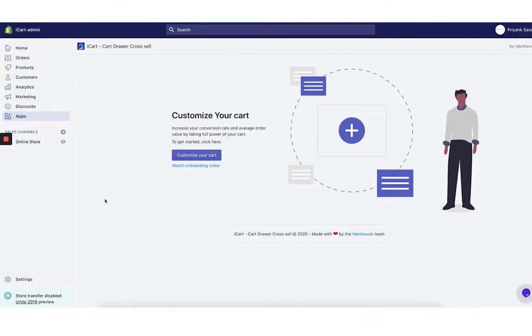Welcome to iCart, the app that allows you to customize your store's shopping cart to improve your average order value and general revenue. iCart allows you to add different widgets, upsells, and discounts to the shopping cart so that each customer spends more on every order.